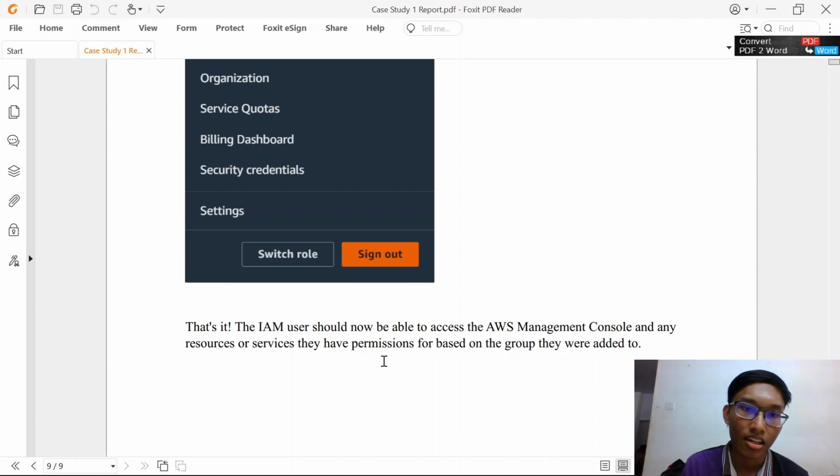That's it. The IAM user should now be able to access the AWS Management Console and any resources or services they have permissions for based on the group they were added to.